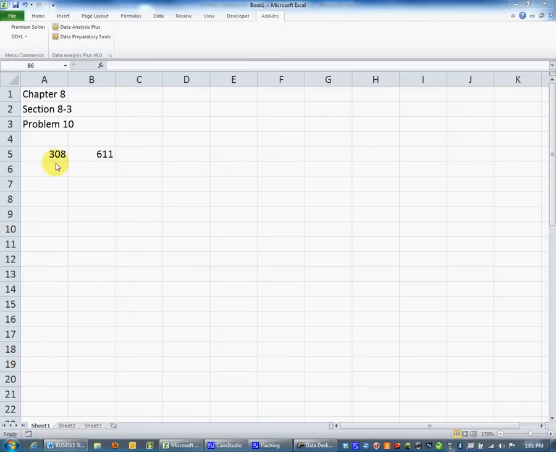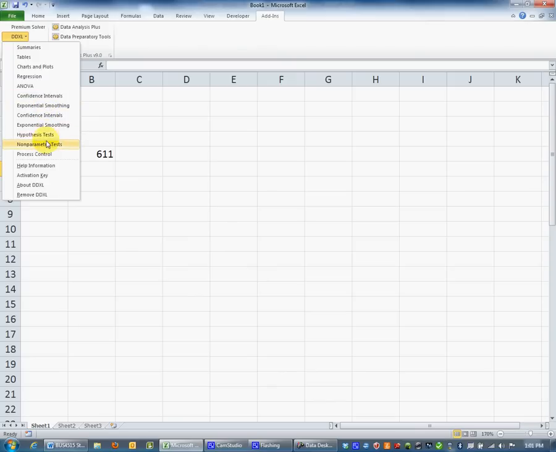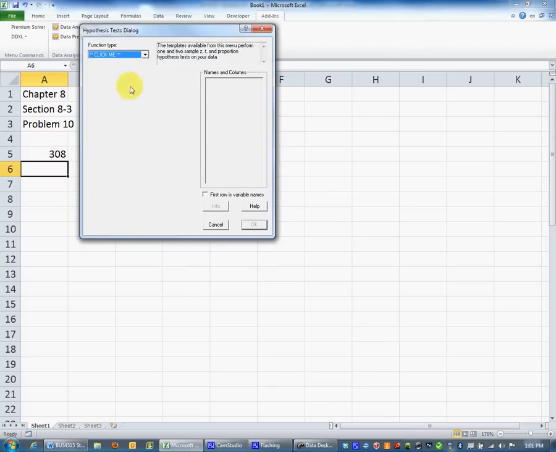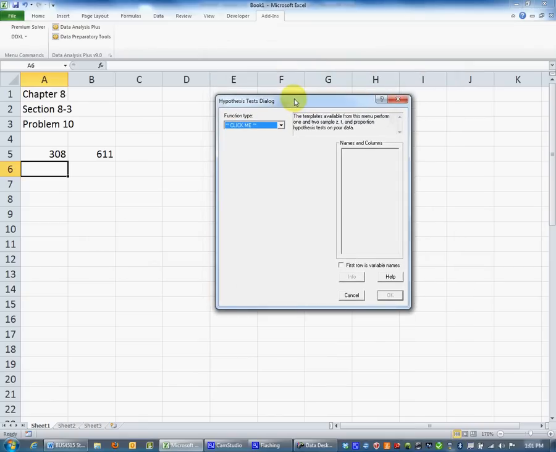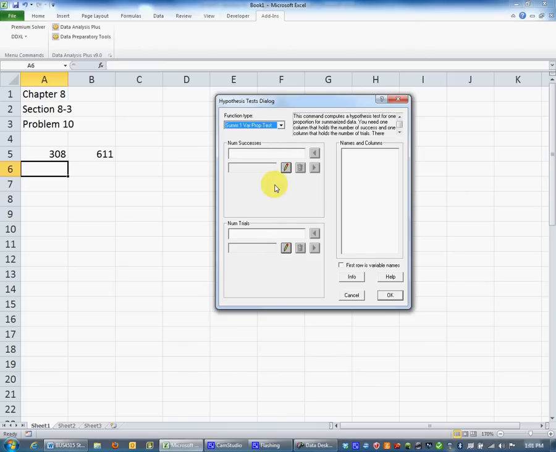So I'm ready to use the DDXL, so I'm going to go ahead and open it up, and I'm going to use a hypothesis test. Slide that over so I can see. We're going to do a one variable proportion test. We only have one variable, and this is a proportion test. I shouldn't say probability test. It's a proportion test.